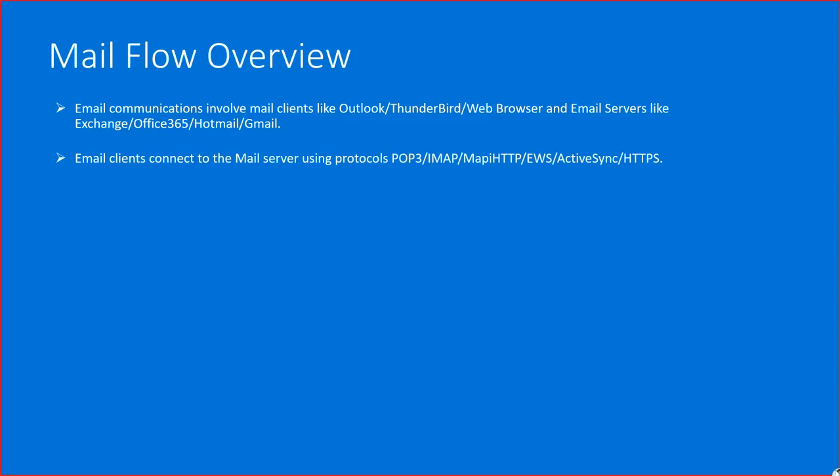When we have a client, we also need a way for the client to connect to the server. So email clients connect to the Exchange server or the mail server using well-known protocols. We have a few old protocols such as POP3 and IMAP. And then we have the more recent ones like MAPI, HTTP, EWS, ActiveSync. So these are the protocols that a client uses to access emails on the server.